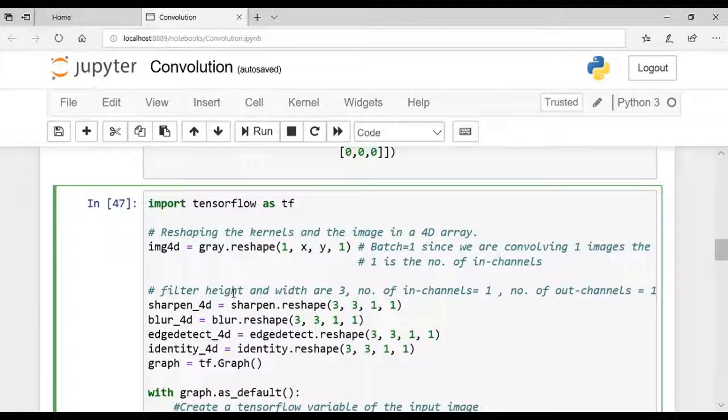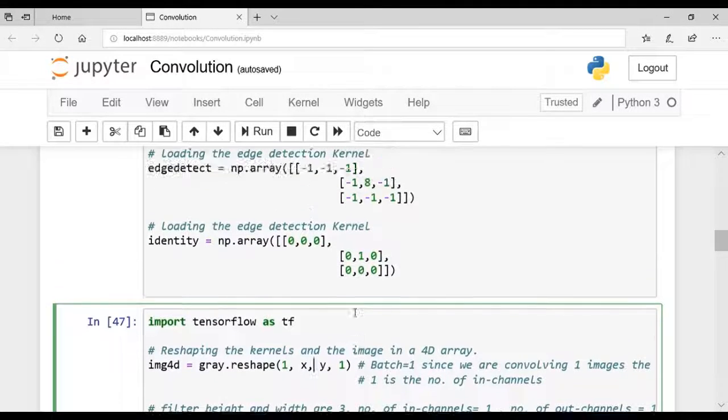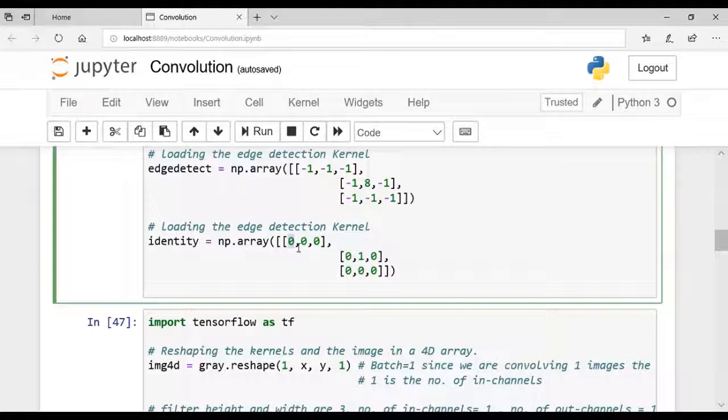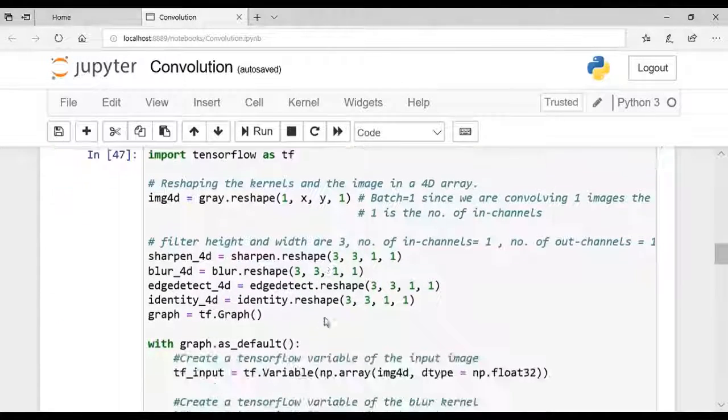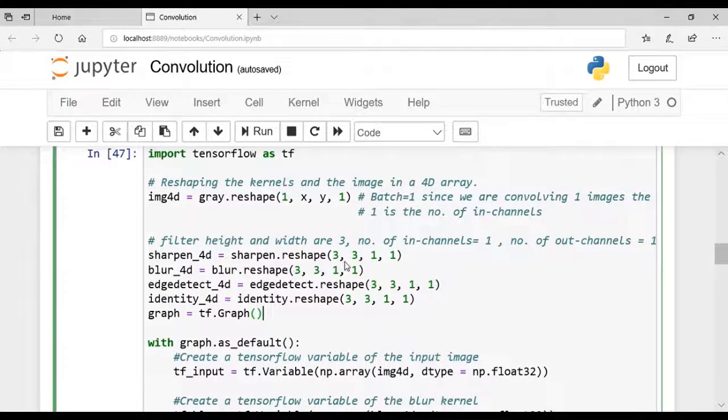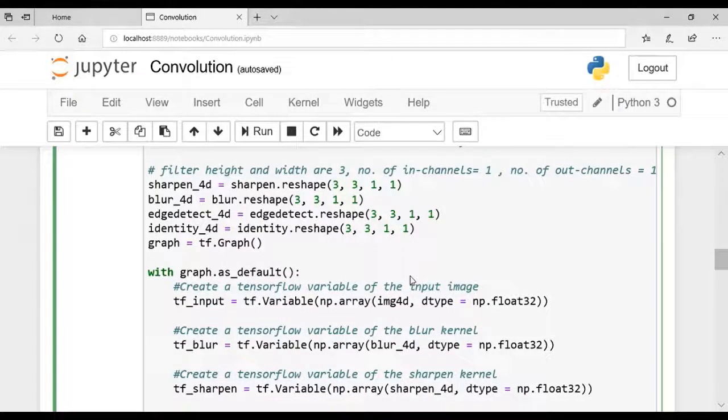Since I have reshaped the initial input image, I also need to reshape the filters that I have designed. For the filters, the shape goes as filter height, filter width, number of input channels, and number of output channels. So filter height and filter width will be 3 by 3, as you can see over here in the identity matrix, or even in the edge detection matrix. The number of input and output channels will be 1.